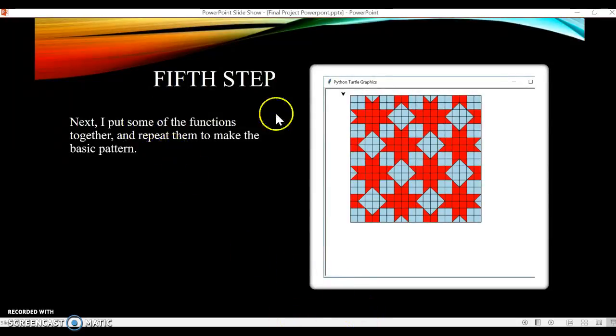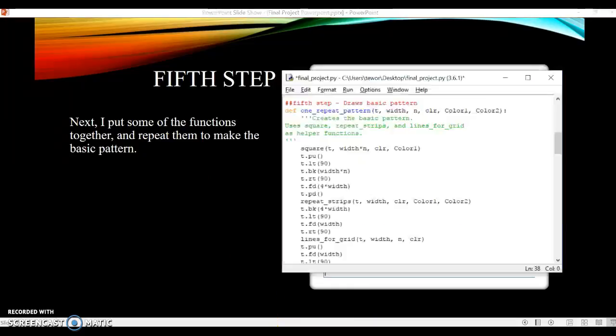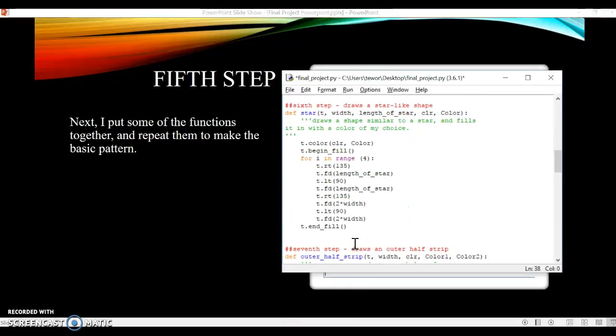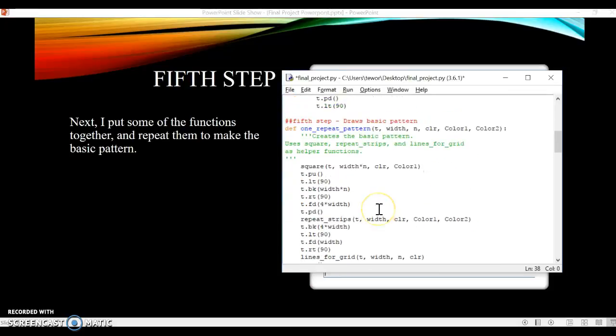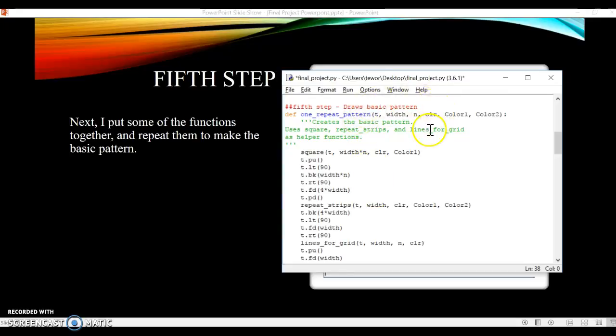And so the fifth step. Now I've put everything together into one function to draw the basic pattern. I called it one repeat pattern because you're doing it once. And then these are the parameters: total, width, or size, because in a square the width and the size are the same. Width, length, they're all the same. And then n is the number of times we want it to happen. Color 1 being the pen color, and 2 other colors.